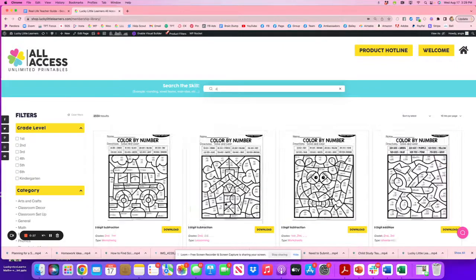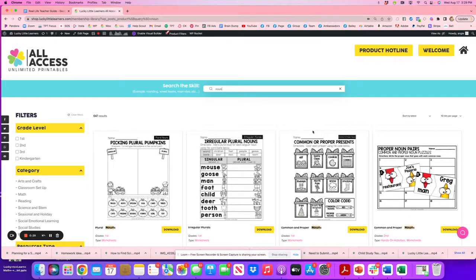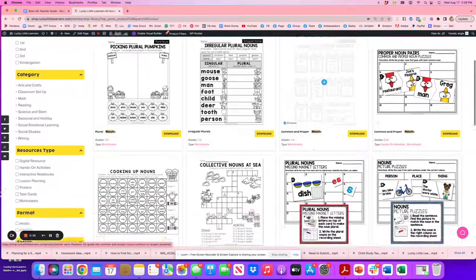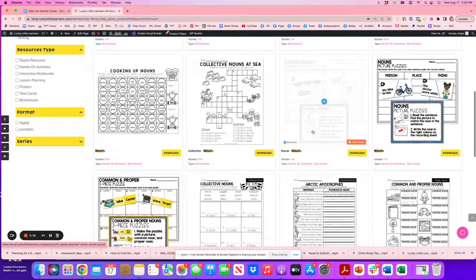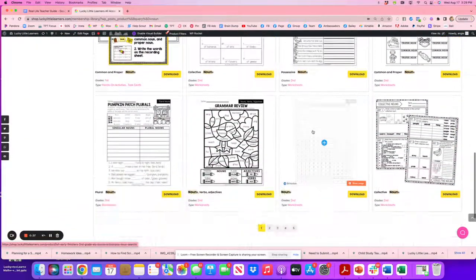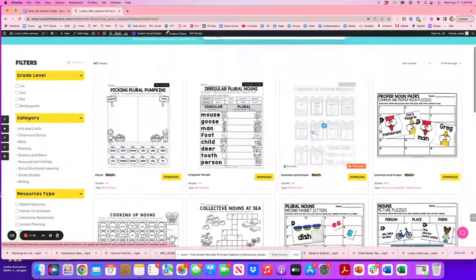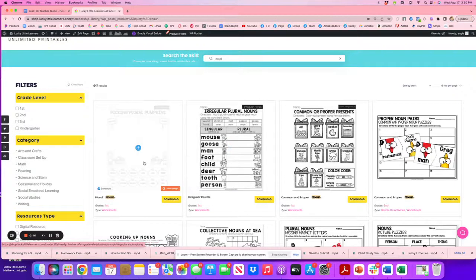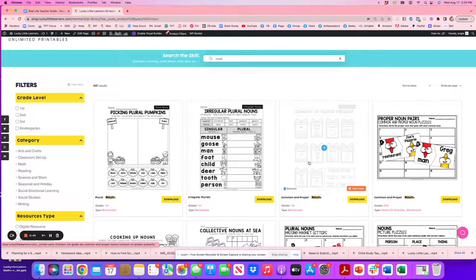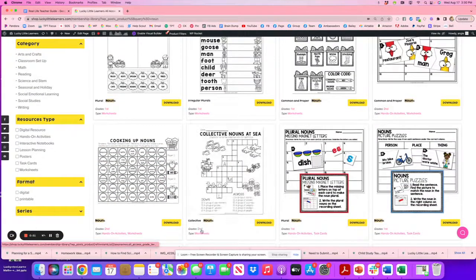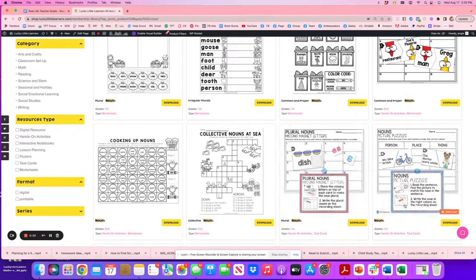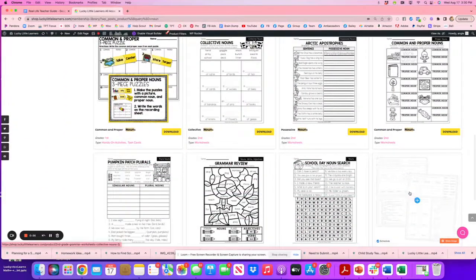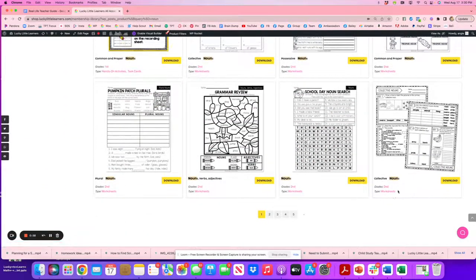All right, so let's start with the subject of, let's say you're working on nouns. In the search bar, I'm just going to simply type in the word noun. And you will see here that we have a lot of different options pop up for you. One thing you're going to want to keep an eye on when you are looking to differentiate your instruction and your practice is to see what grade level is assigned to the activity that you are seeing. So here are specifically some first grade noun practice. Here are some second grade noun practice. We also have different centers, different worksheets, so on and so forth. So really looking at that grade level.